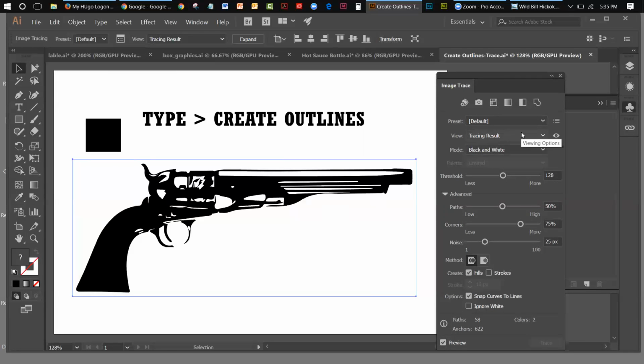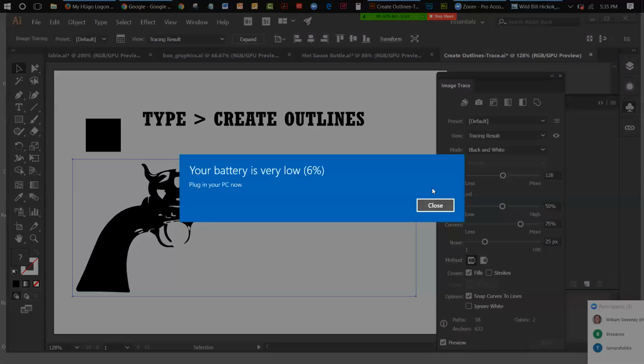Tracing result, or I can go tracing result with outlines and just look at the outlines. I generally just use tracing result. I leave it at default. I leave it at tracing result because I want to see what I'm doing. The mode, there are a bunch of different modes in here. You got color, grayscale, and black and white. In this particular case, this is a color picture. So if I wanted to, I could choose color and trace this as a colored picture. But here's the thing that I want you to understand.